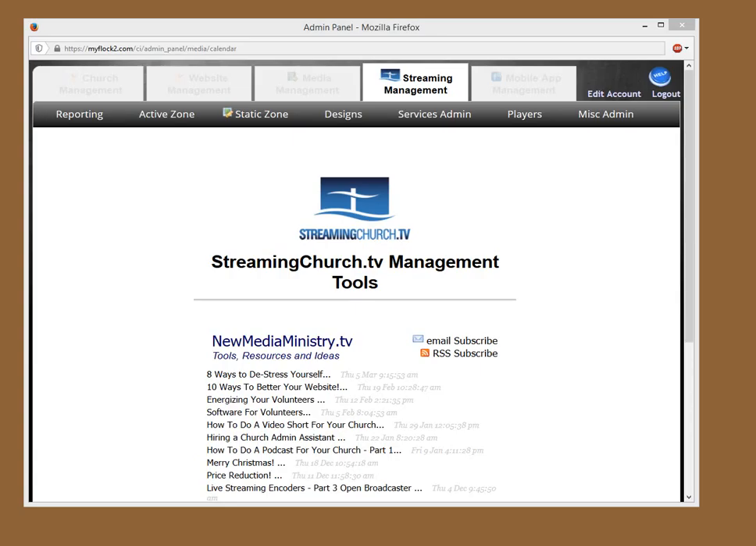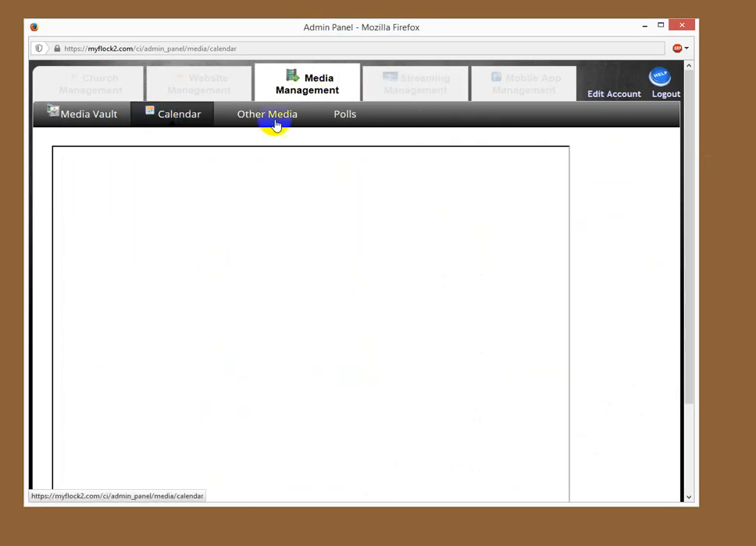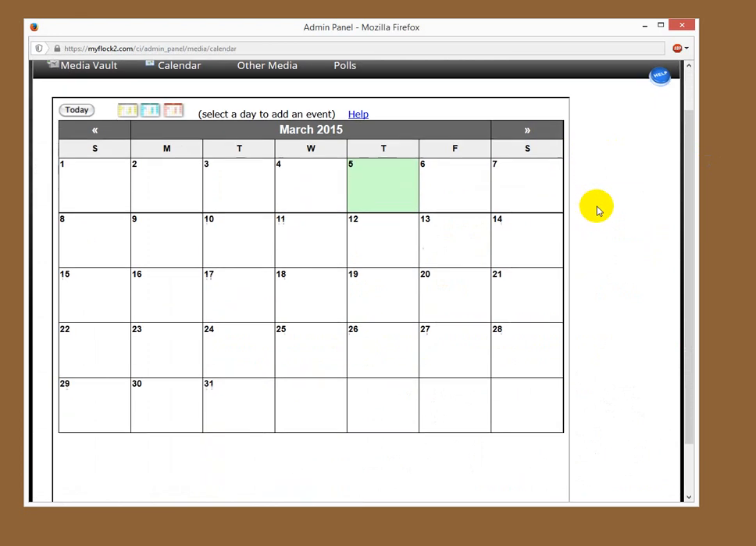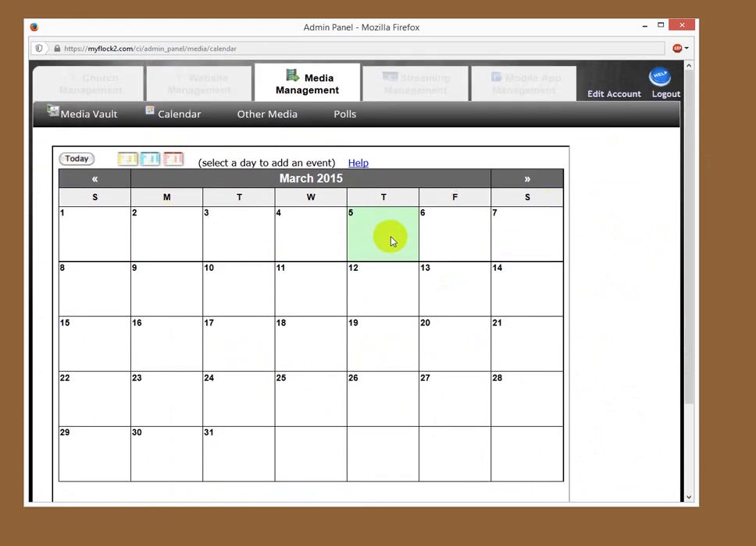Today we're going to show you how to use and set up your calendar. So you want to log in as an administrator and go to Media Management. And for Media Management, you want to choose Calendar. And as you can see, here's an example of a calendar. And in this case, it's showing up in today.